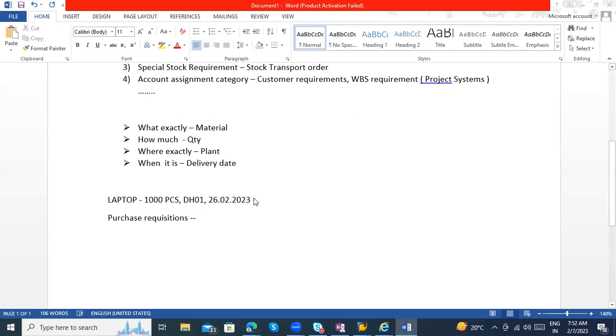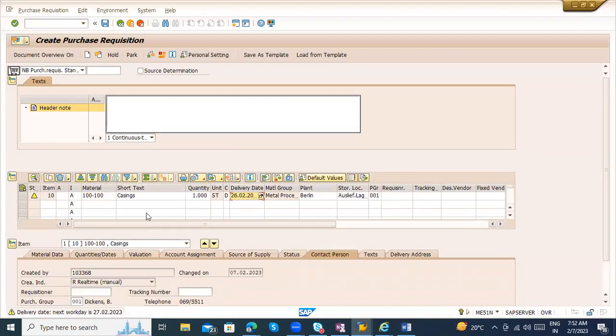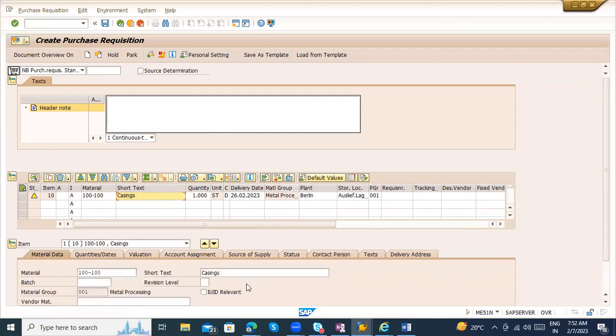But all the remaining information, like the material code, a detailed description of the material, how it is measured, the unit of measure, and which material group it belongs to, all this material data information is captured from the material master record. That's the reason we are creating the material master record.